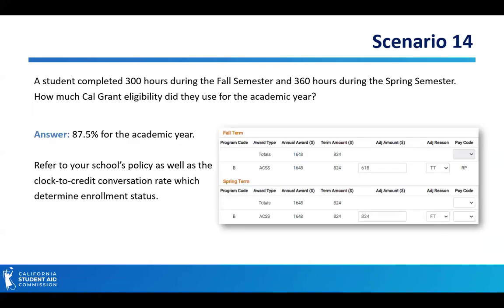In this case, because the first one was 300, that would fall into the 3/4 time. And the spring term, 360, they hit exactly 360, which allows us to pay the student full time for the spring term. So again, that would add up to 87.5 usage of eligibility for that academic year.